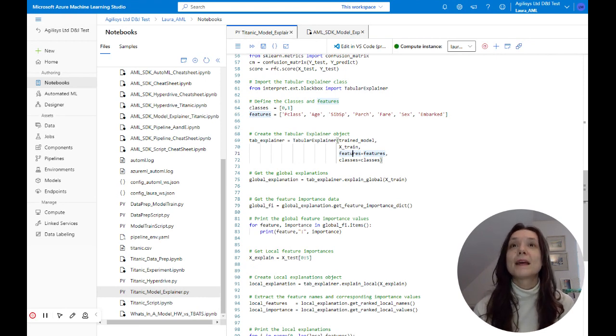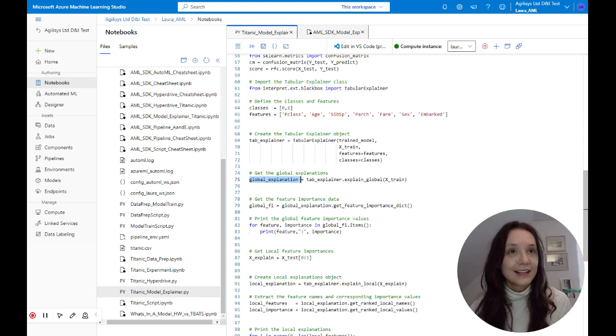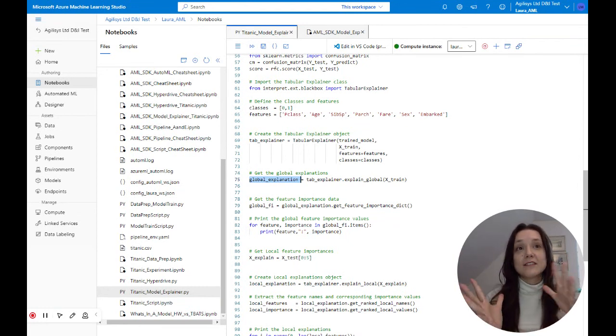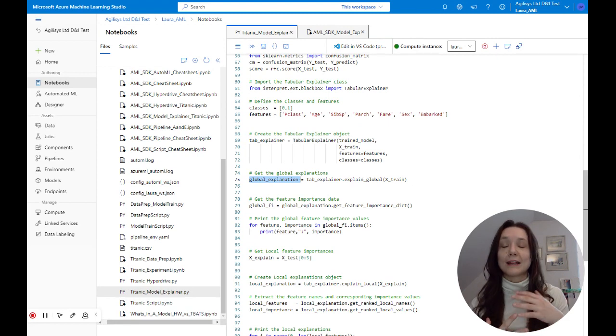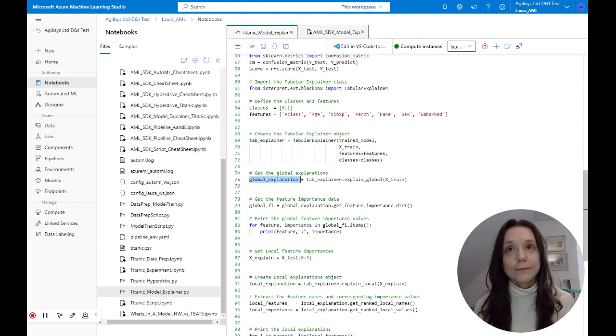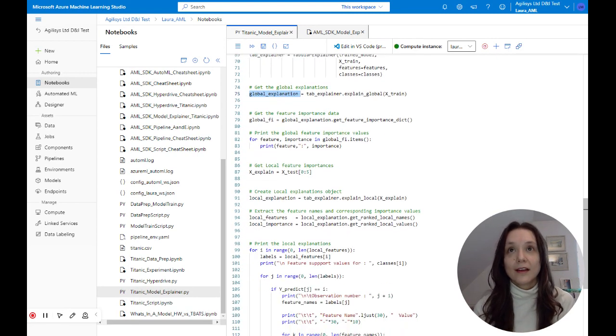0 is didn't survive. And what this global explanation does is, from all of the data, it figures out what was the contribution of each of those features to whether someone survived or didn't survive, which is really interesting, right? Looking at the data set as a whole, what's the relationship between all of these different metrics about an individual and what their outcome was? So that's our global importance.